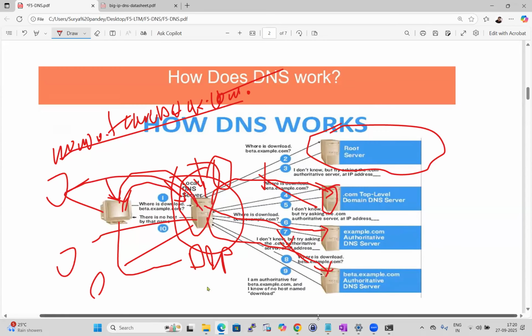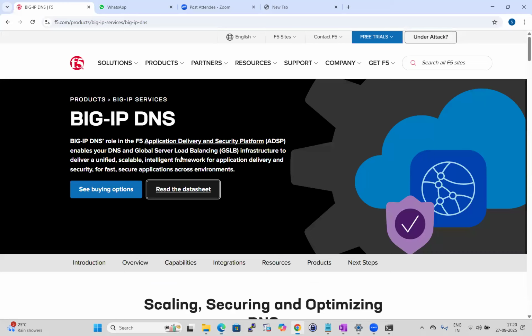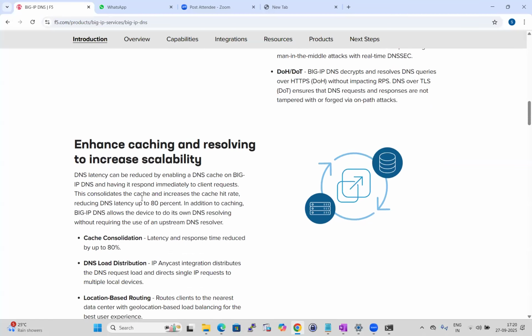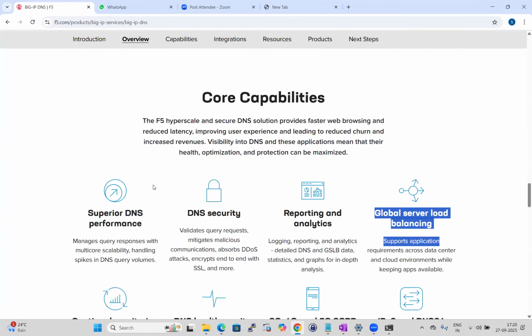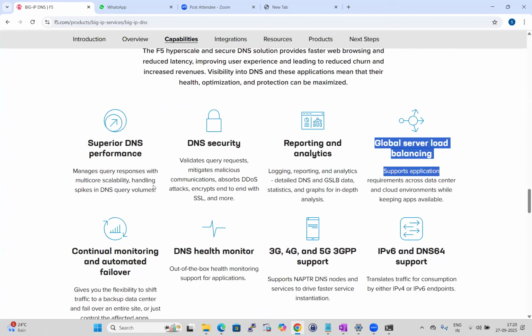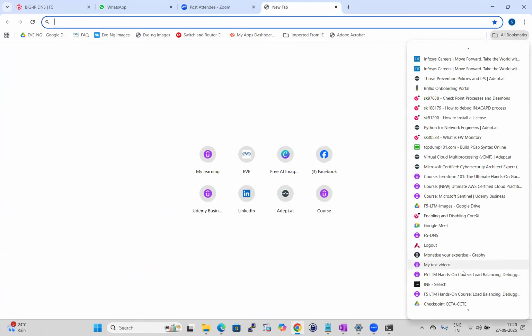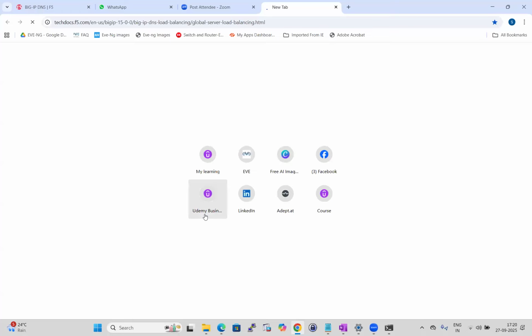Okay, in case of F5, guys, let me show here a little bit. See, in F5, how many things we can achieve? Like DNS security. We have global server load balancing. What is global server load balancing? Let me give a little bit of overview. We'll see all the things in detail, guys. This is just the overview. I'm starting from here so that we can understand it.